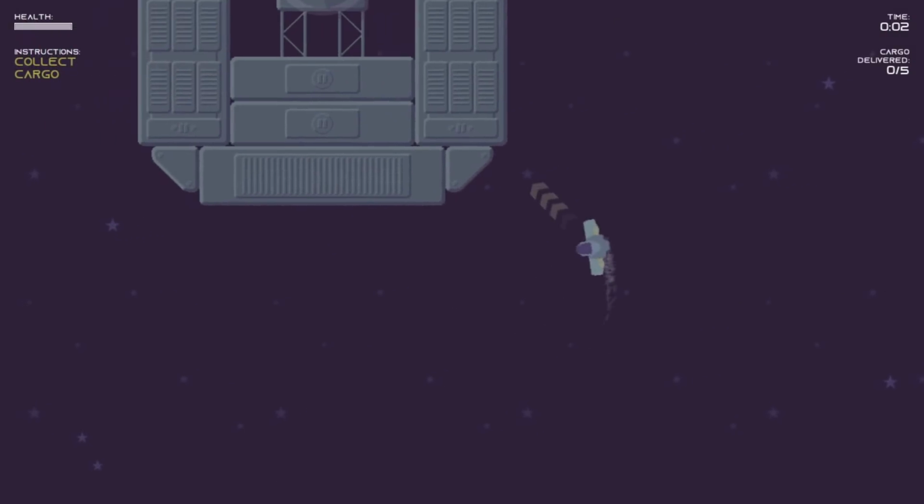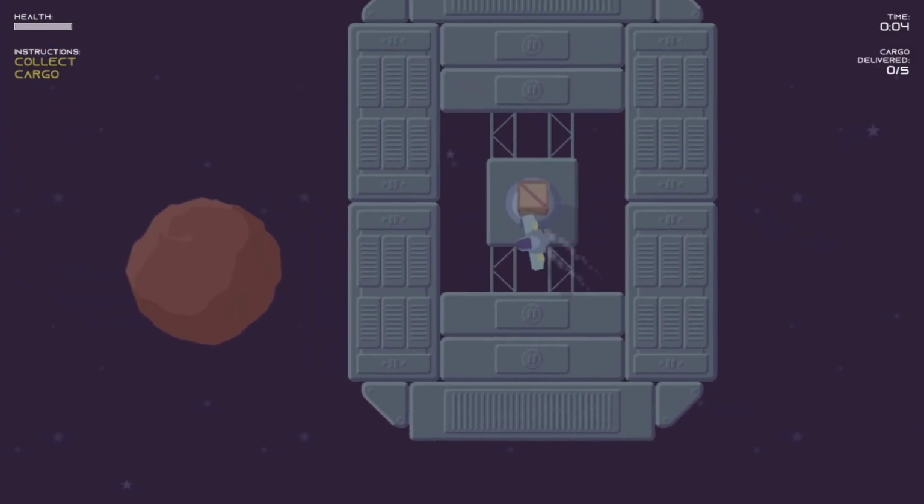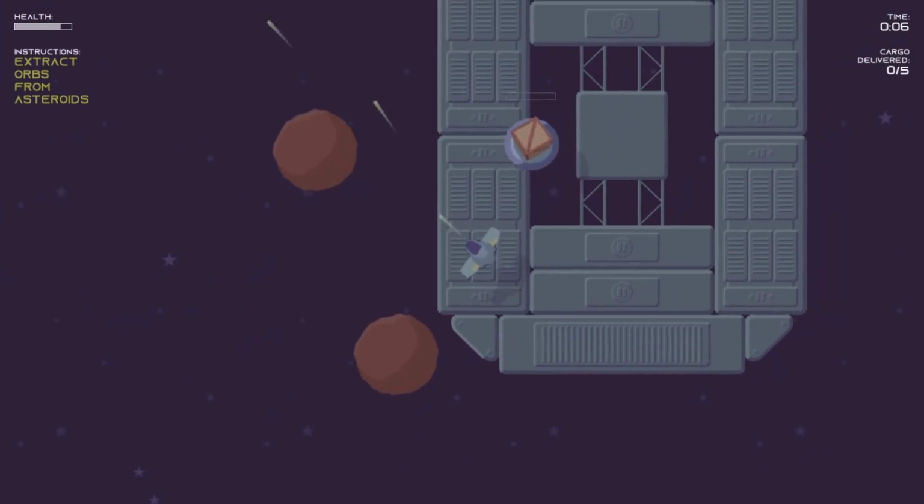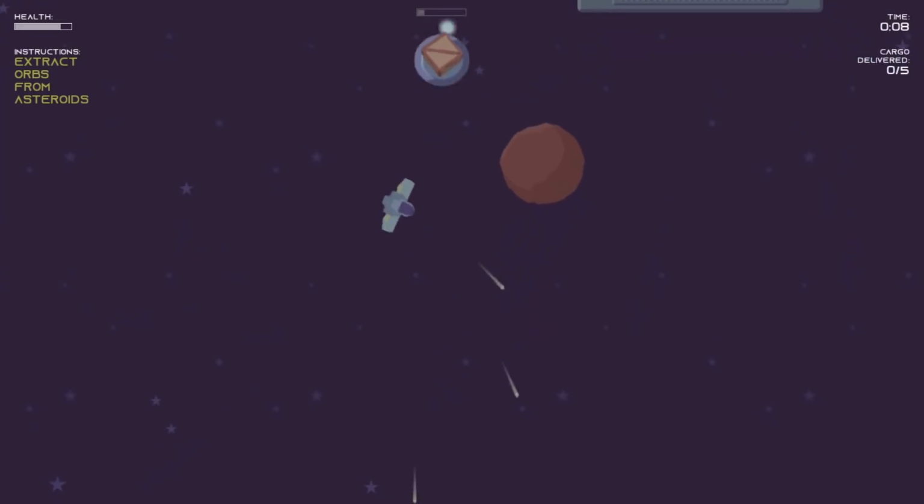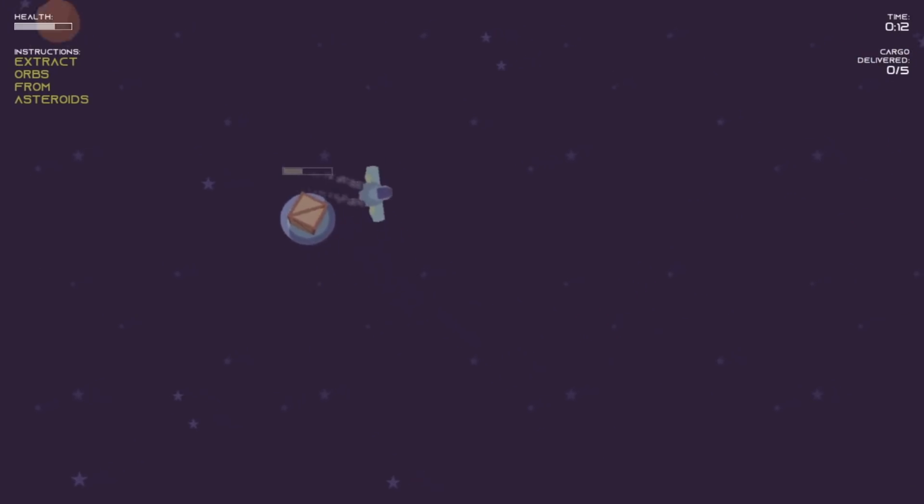In Cargo Chase, you play as a spaceship that needs to deliver cargo to different locations. The catch is the cargo will hurt you if you don't keep moving while you have it. You also can't deliver the cargo until you destroy and collect elements from the asteroids themselves.